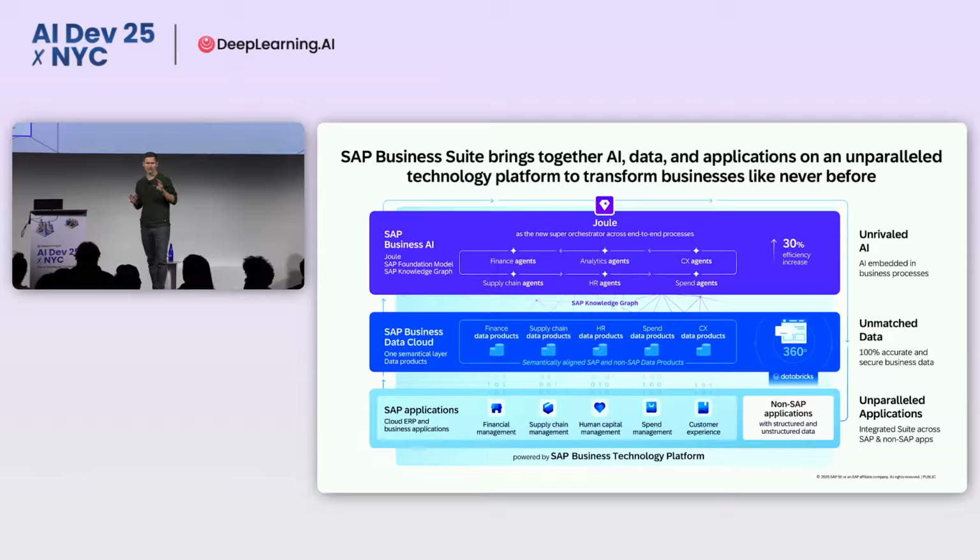And what I want to highlight here is that at the center between the data and the AI is the SAP Knowledge Graph positioned. And the SAP Knowledge Graph's goal is to translate information for the AI, essentially, to make it more usable and actionable.